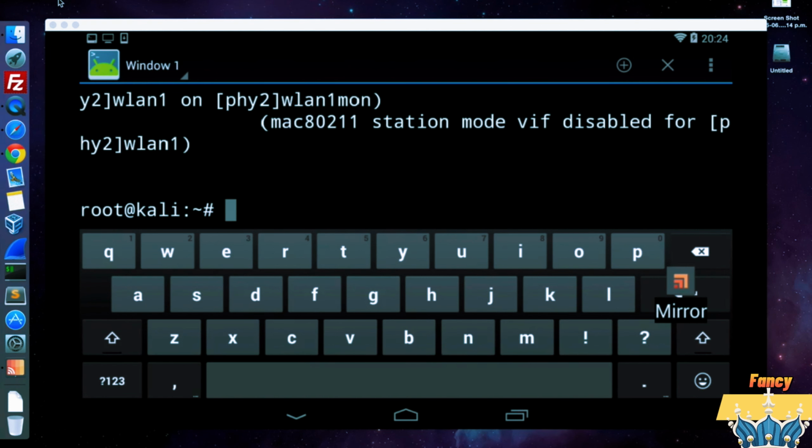And then I'm going to do airodump. So these commands are exactly the same. You'd run them from your laptop. So basically, if you learn how to do it on computers, you can do it on Android. And if you learn how to do it on Android, you can do it on computers. So airodump-ng, I'm going to put my wireless card name with monitor mode. So it's wlan1mon.